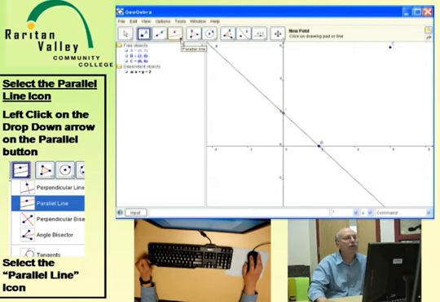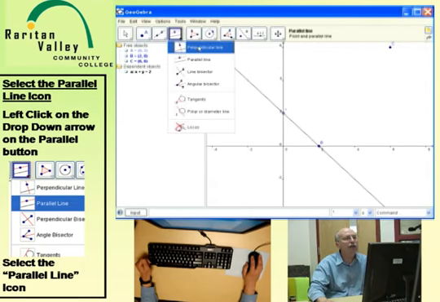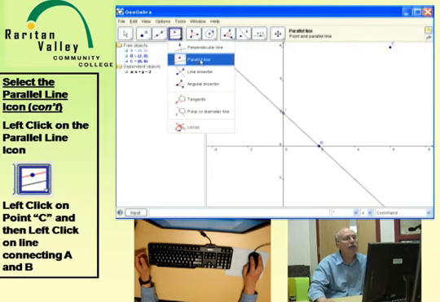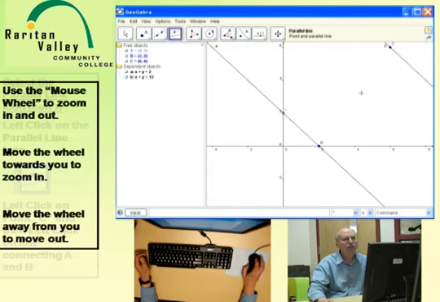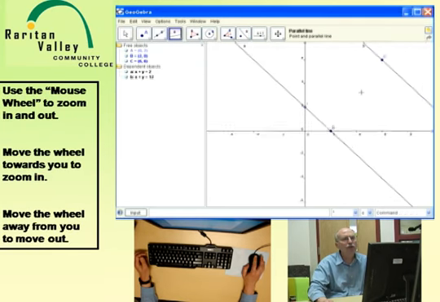Well, if I click on this little red icon here for the drop-down lines, you can see that we have perpendicular lines, parallel lines, and some angle bisectors that we're not going to use in this module. We're going to click on parallel line, and now what I want to do is hit the point C, and I'm going to hit the line AB, and there's our parallel line all the way up there. Let's zoom in a little bit so we can see it a little clearer.